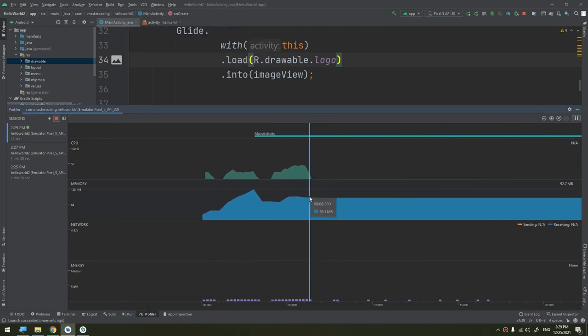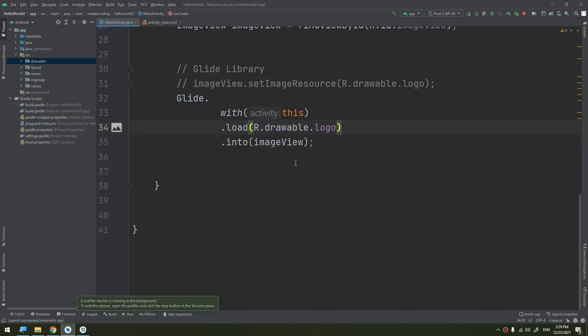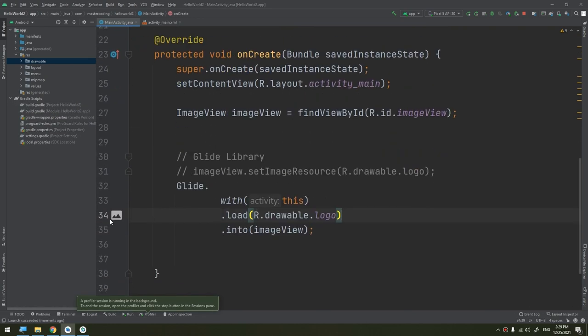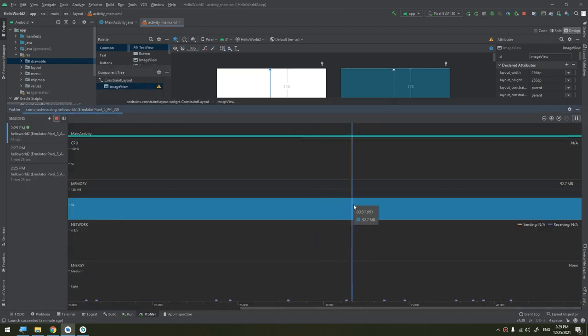This will not be very accurate. Okay, guys, this is not very accurate because we are not displaying big images. We are not displaying many images, and this is a very simple UI, just displaying an image view. So if we have a complex UI, it will be different, and the difference will be very, very obvious to you.